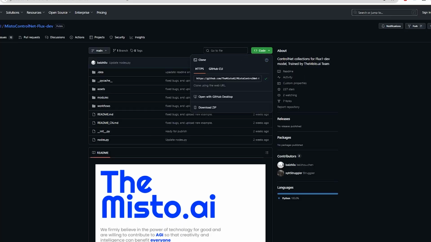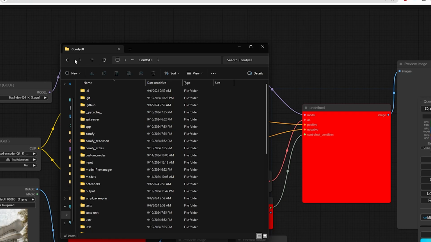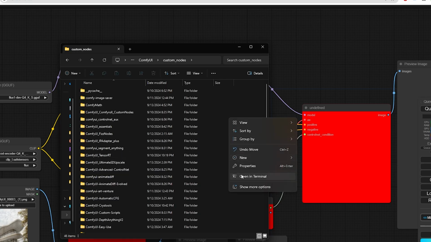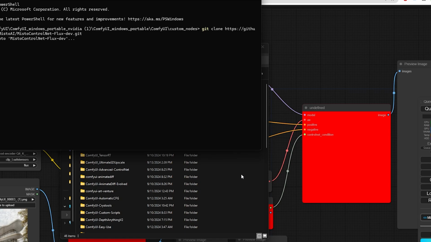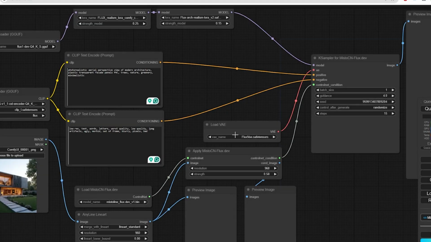We now copy the Git URL from their GitHub page. We go to the custom nodes folder and in cmd, type git clone and paste the URL. This should now download the necessary nodes within ComfyUI.